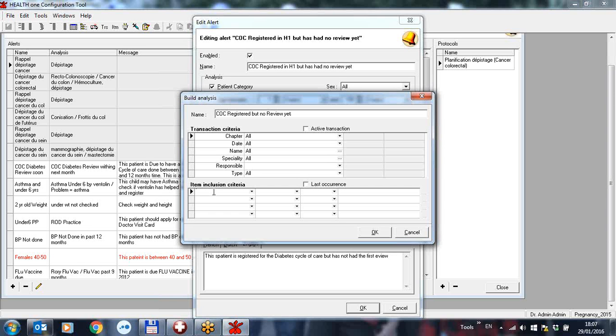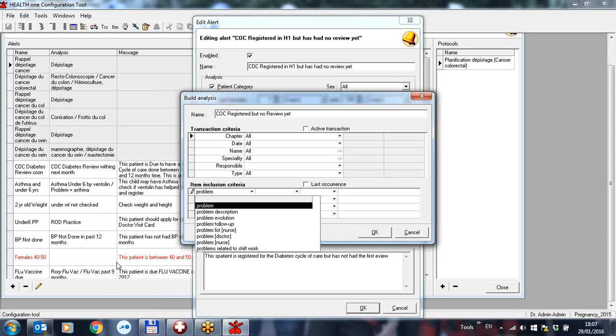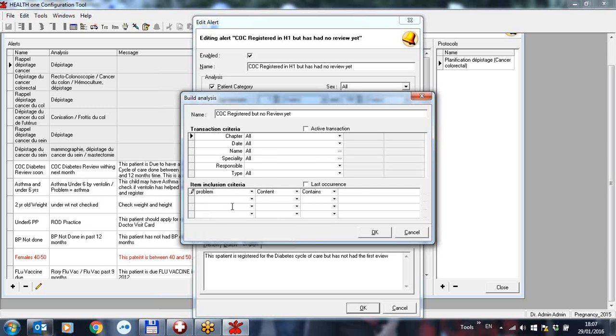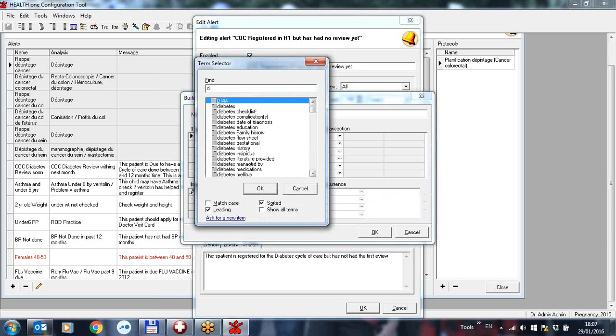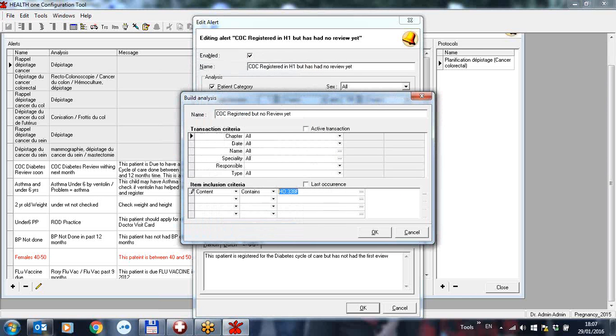So I'm going to look for all patients who have diabetes. So I'm going to look in the item problem in this case. So we'll do that. Content contains. I can look here in this little button here, not this one over here, but this one here for HealthOne code, and I can just type in DIABET space TYPE and you go down to type 2 and it puts in the HealthOne code. You don't have to do that, but it's good practice.